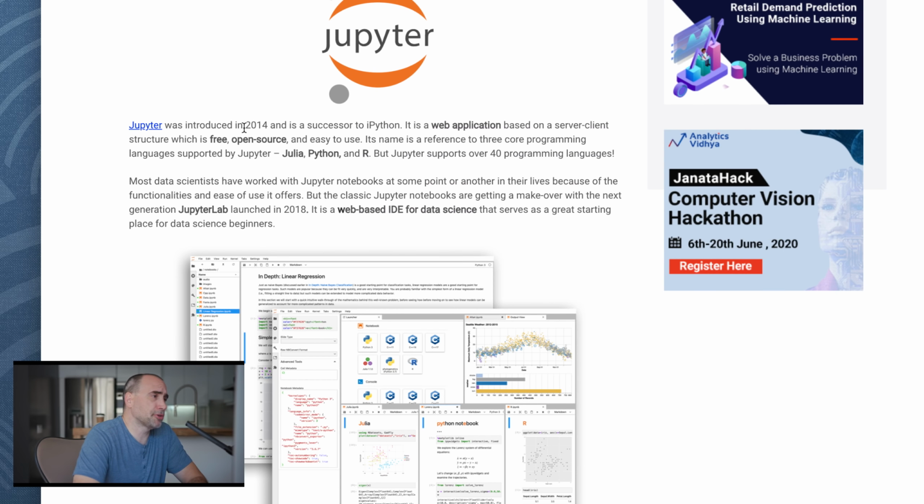So Jupyter was introduced in 2014. This is the first IDE. It is a successor to IPython. It is a web application based on a server-client structure, which is free, open source, and easy to use. Its name is a reference to 3 core programming languages supported by Jupyter: Julia, Python, and R. These are all data science, academic oriented type of languages.